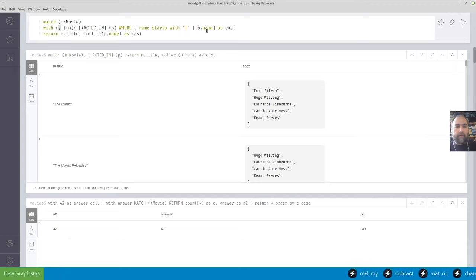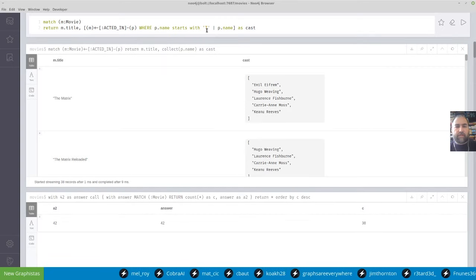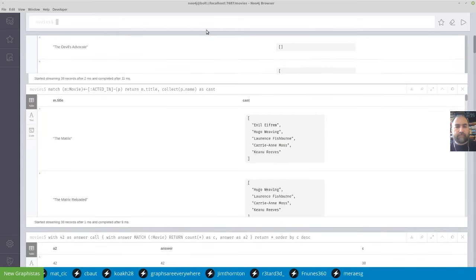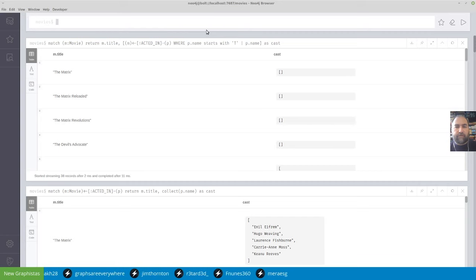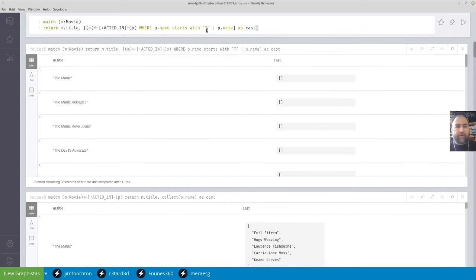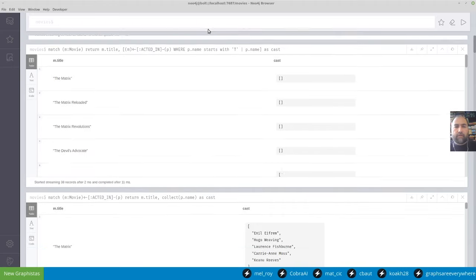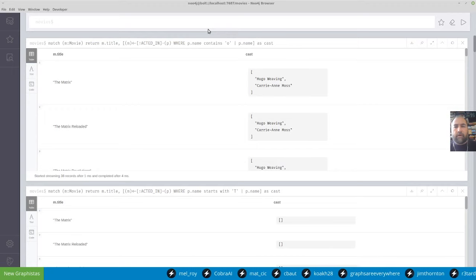So if I use this, then I basically get the same, just as this is executed as a pattern comprehension, right? And we don't have any person's name starting with T. That's really unfortunate. So let's see. Oh, okay. So we have people with O in their name, right?